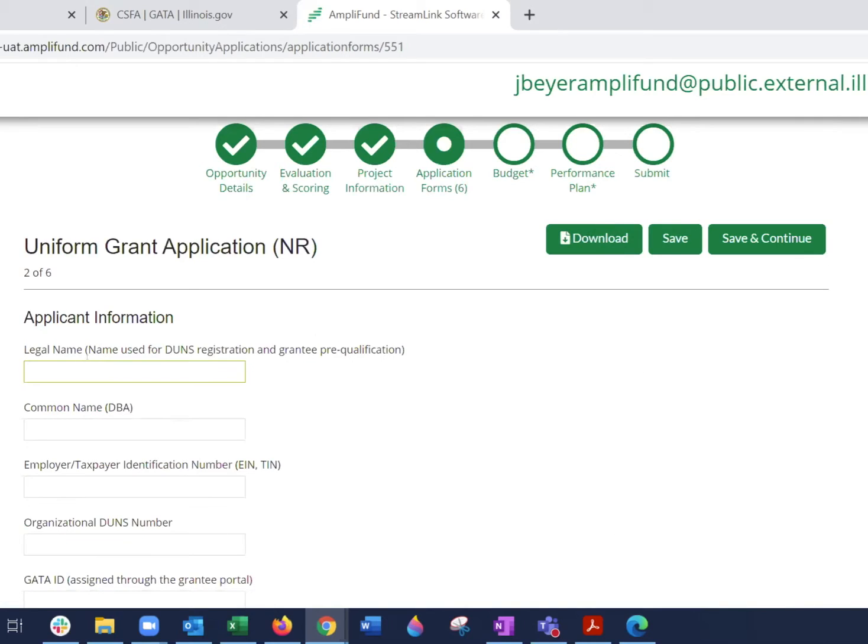I will jump into the next application form. This is the Uniform Grant Application. It should be something that everyone is familiar with, applying for opportunities within the state. It's that standard Uniform Grant Application template.